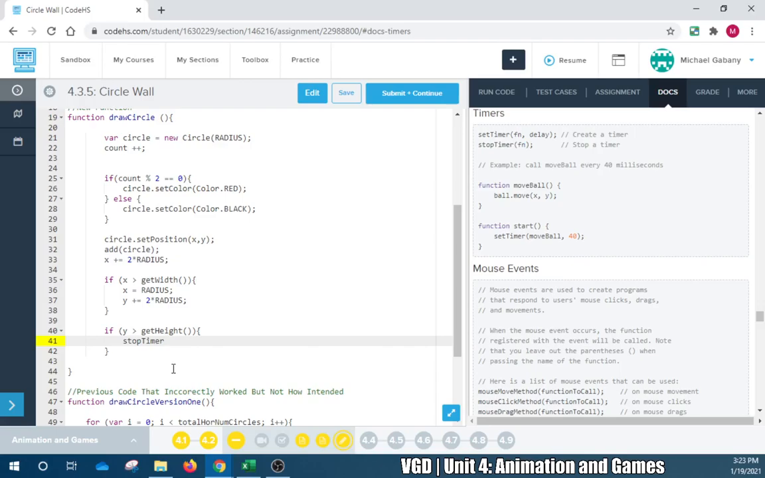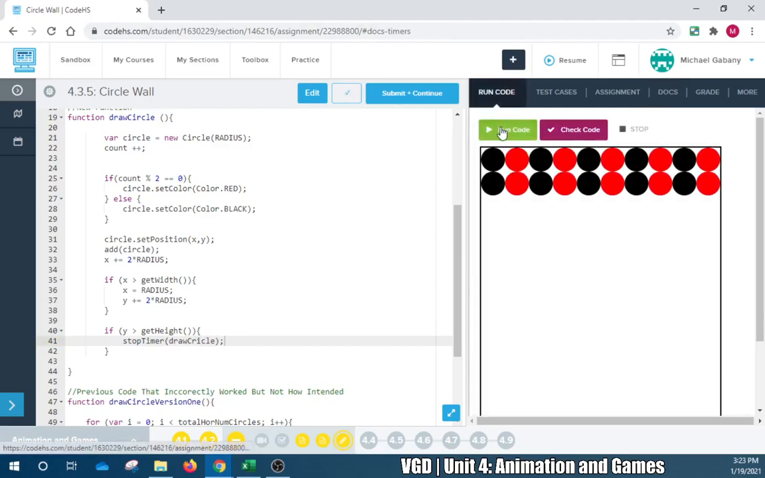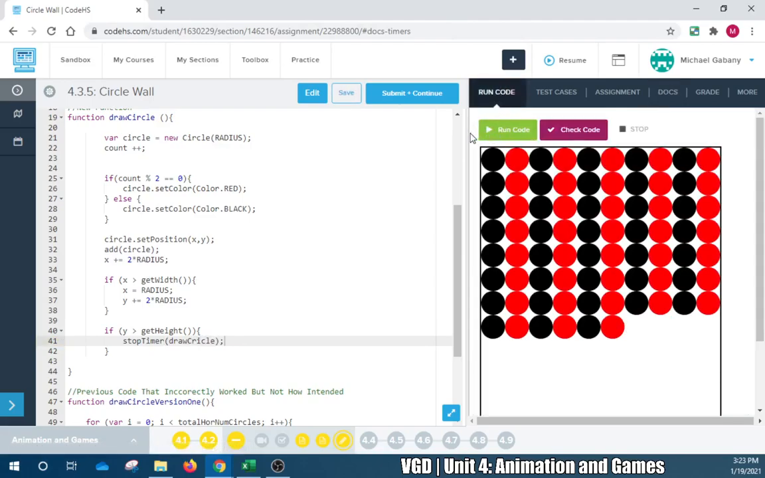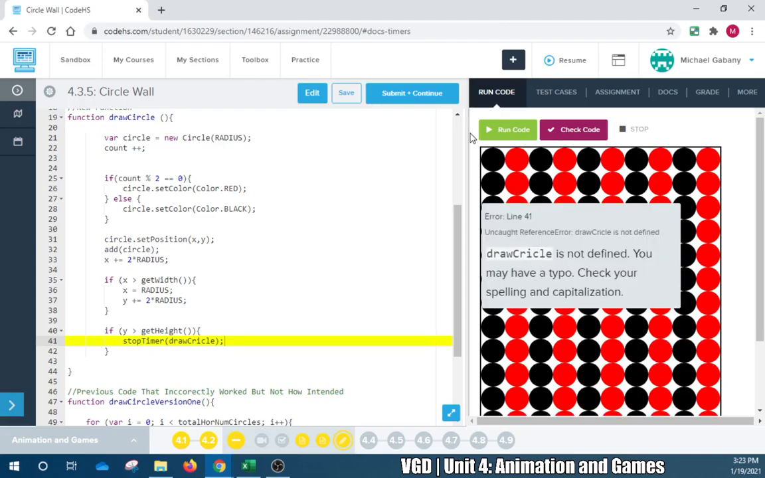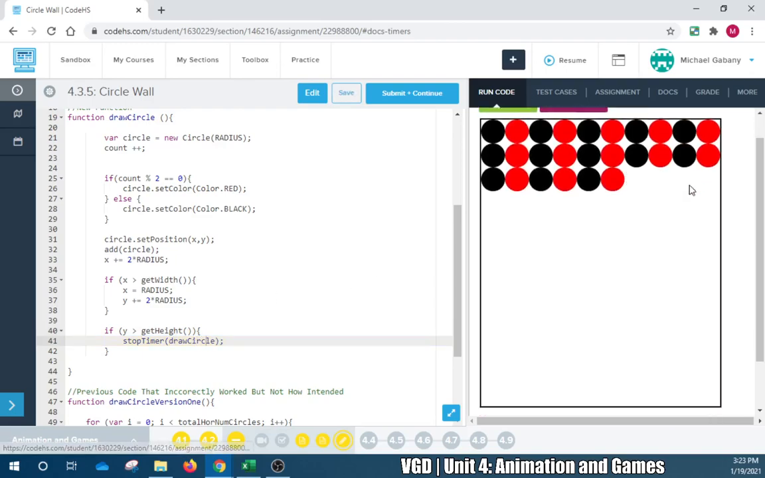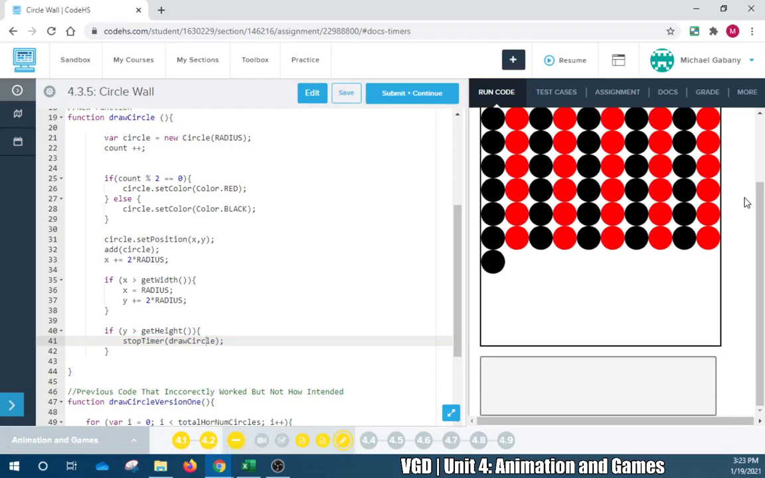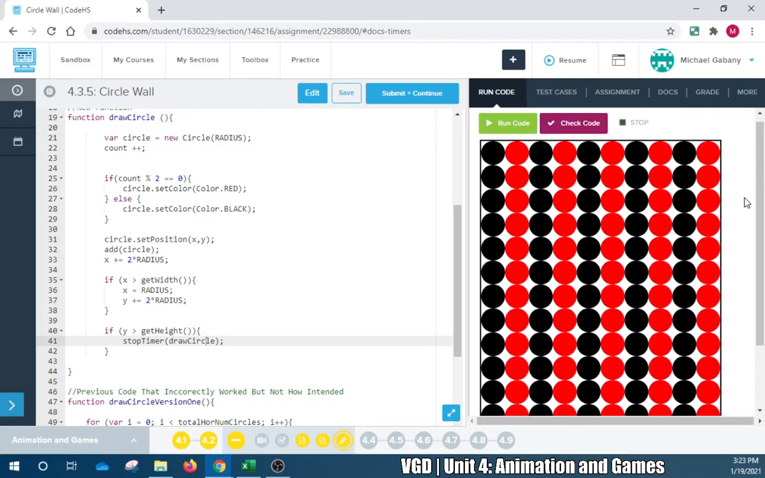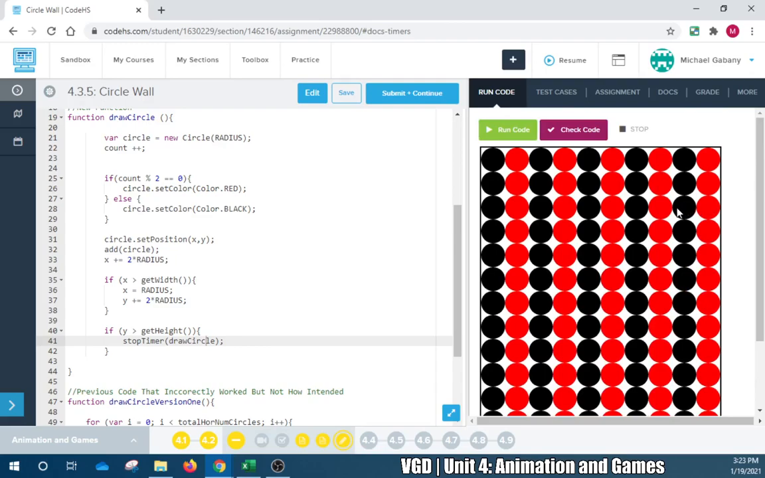Function draw a circle. Okay. What? No, it's not draw a crickle. Oh my god. All right. So, figured it out.